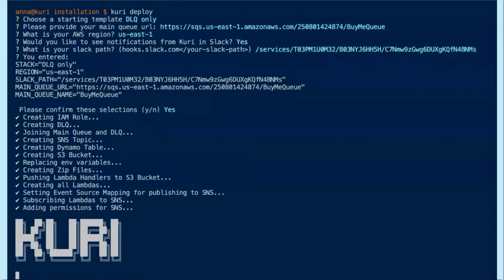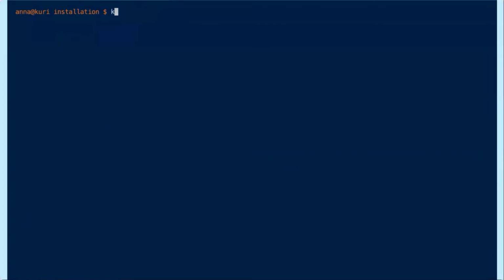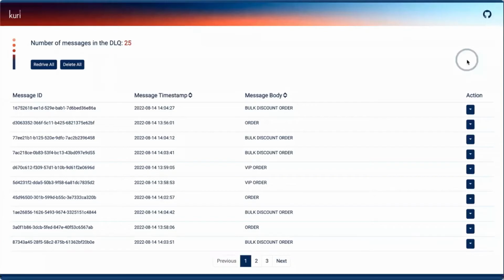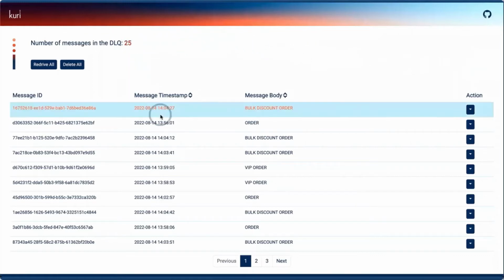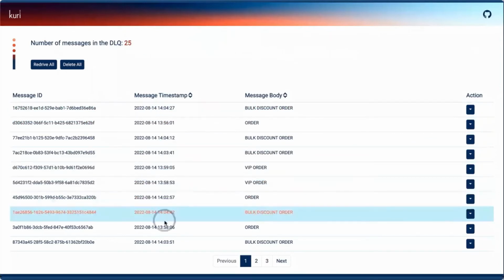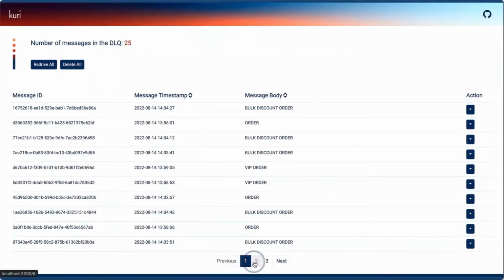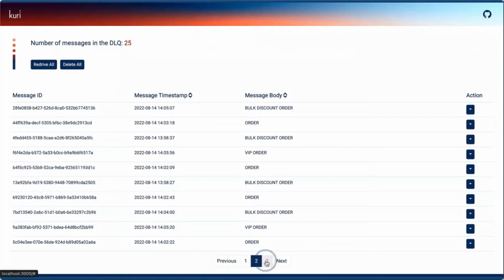And that's it. Kuri is deployed, leaving us with a final step of viewing and interacting with a Kuri dashboard. Let's see what that looks like. When opening the dashboard, the user can first see a summary of the current state of the dead letter queue. At the moment, there are 25 dead letter messages whose ID, timestamp, and body can be seen in a table format. Using the navigation at the bottom, we can also take a quick look back and forth through the complete list.